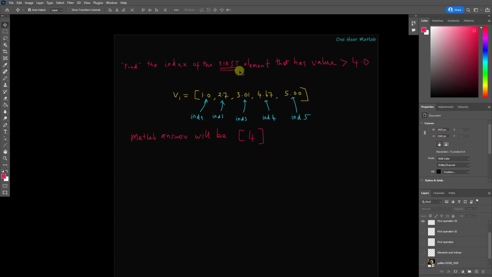Now we can qualify the find command with the condition saying to find the index of the first element that has value greater than 4.0. In this case, MATLAB will keep on checking the condition, and when it reaches the 4th element, which is greater than 4.0, it will return the index, and that's it. MATLAB will give you the answer as 4 because you have qualified the find command with the condition that gives me the first element that has value greater than 4.0.